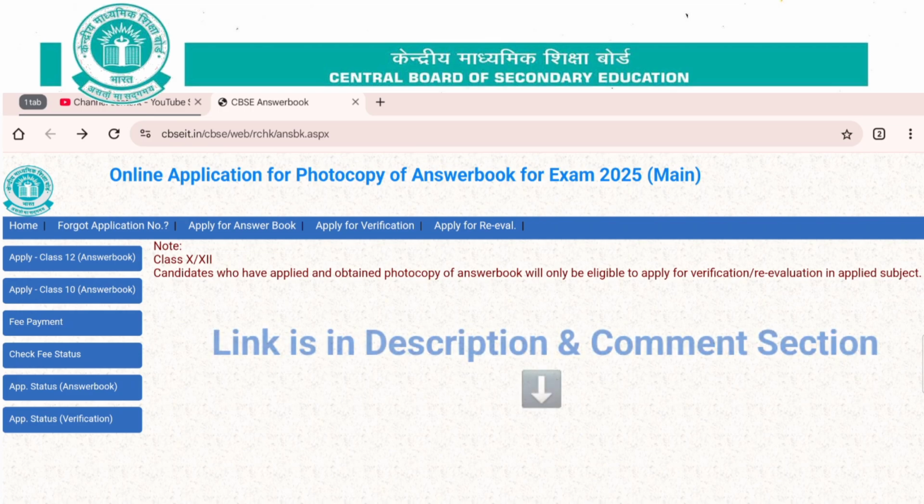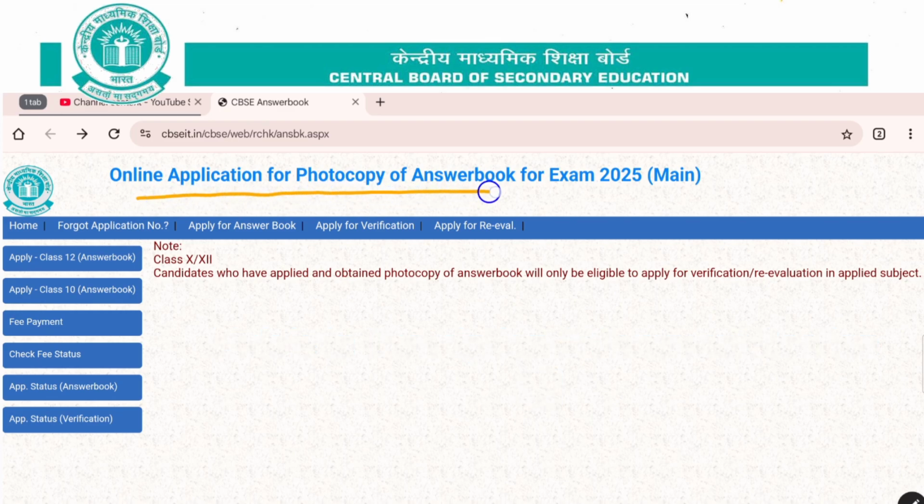Once you click that link, you are going to get this page with the heading online application for photocopy of answer book for exam 2025 mains, and the website is cbse.in/cbse/web/rchk/ansbk.aspx. Now you should note this point: only those candidates who have applied and obtained the photocopy of the answer book are eligible for applying for verification and revaluation in their applied subject.